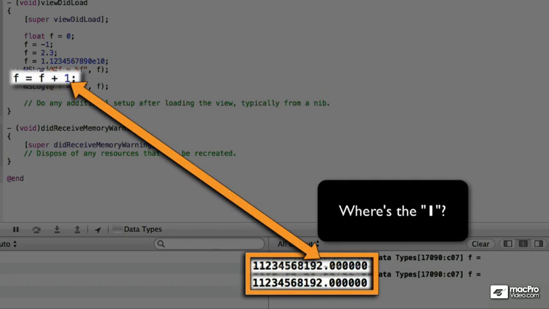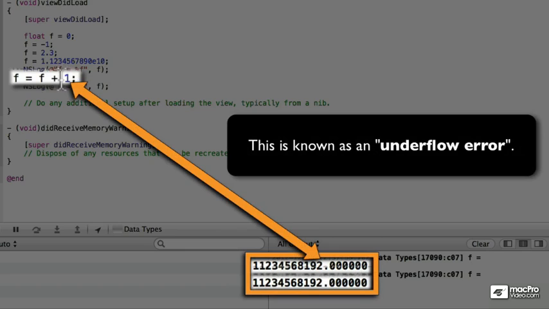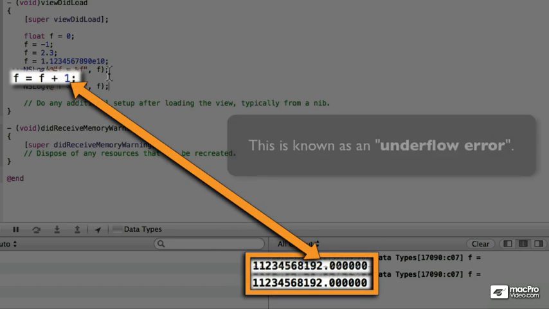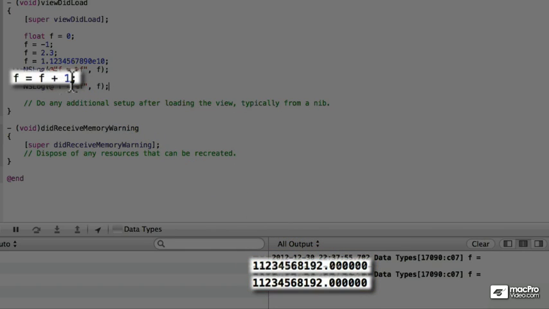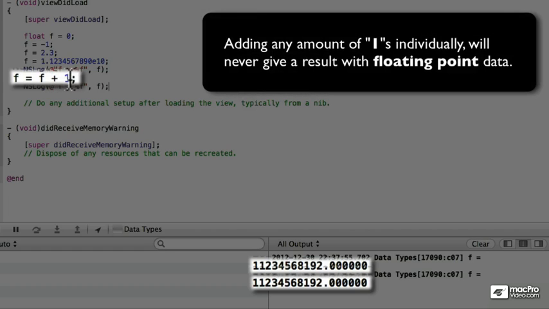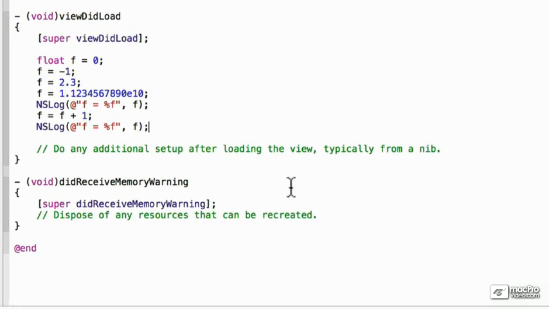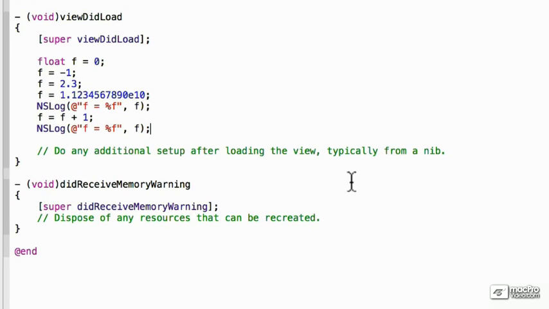What's happened is we've had an underflow error. So basically, we lost a value. We're missing 1. We could add a million ones individually, one by one, and we'd never see the result. We could just keep doing that forever, and we would have the exact same result. So this is one of the possible problems that you can run into.